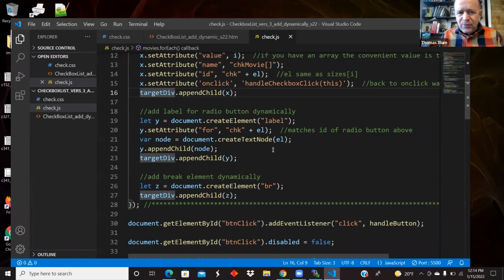And then we're adding to the label a child. So we're making a tag, which has an open and a close, and we're giving it a child, which is the text of the movie, and then we're adding Y, which was the label, and adding that to the div. So there are two levels of append child here. The label gets added to the div, and then the text gets added to the label, or more in the reverse order of that, logically.